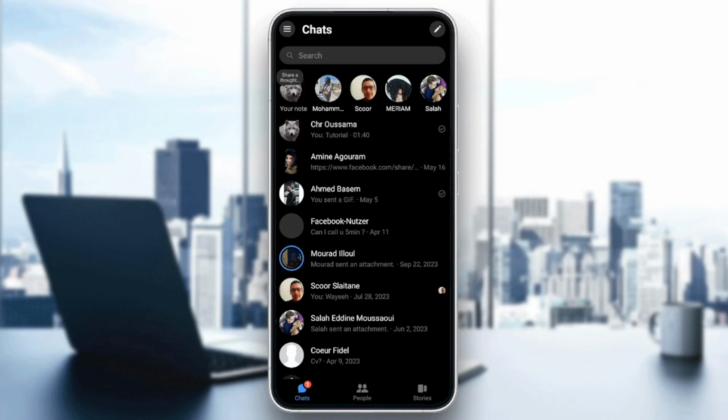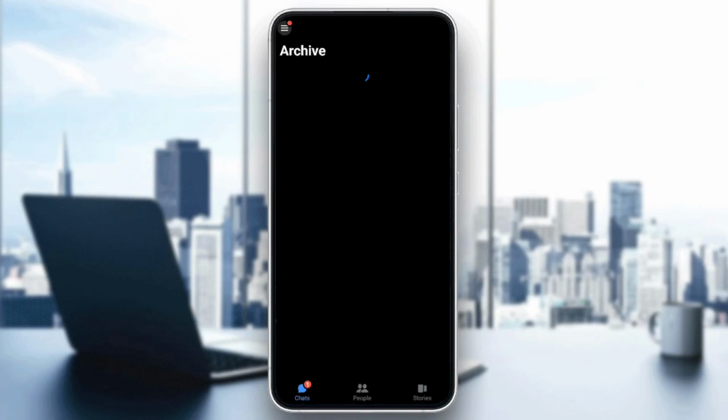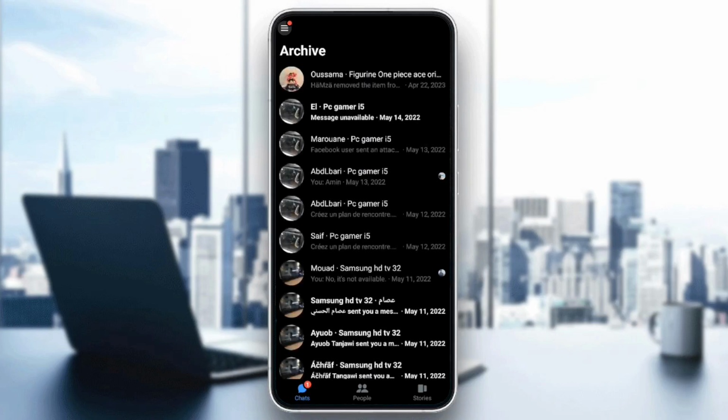So right now, if you want to access all of your archived conversations, go ahead and click on the sandwich icon in the top left corner. Once you do that, right here, you're going to find chats, marketplace, message requests, and lastly, you're going to find archive. Go ahead and click on archive. And once you do that right here, you're going to find all of your archived conversations.